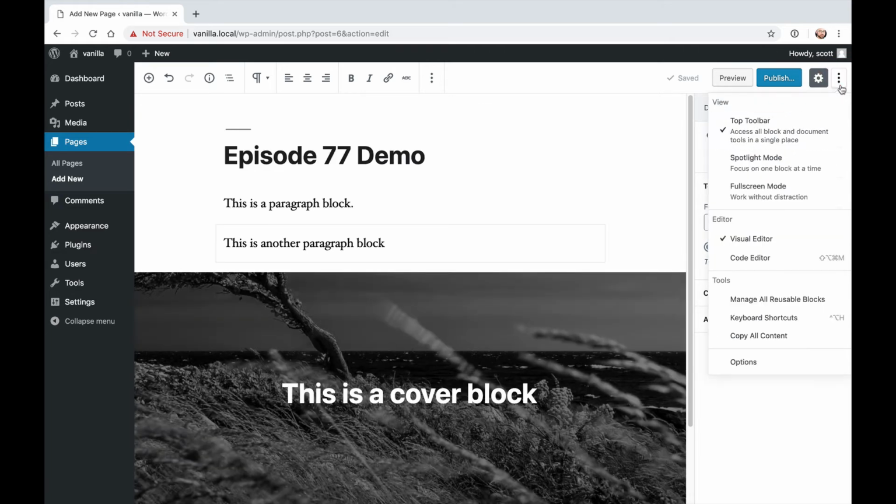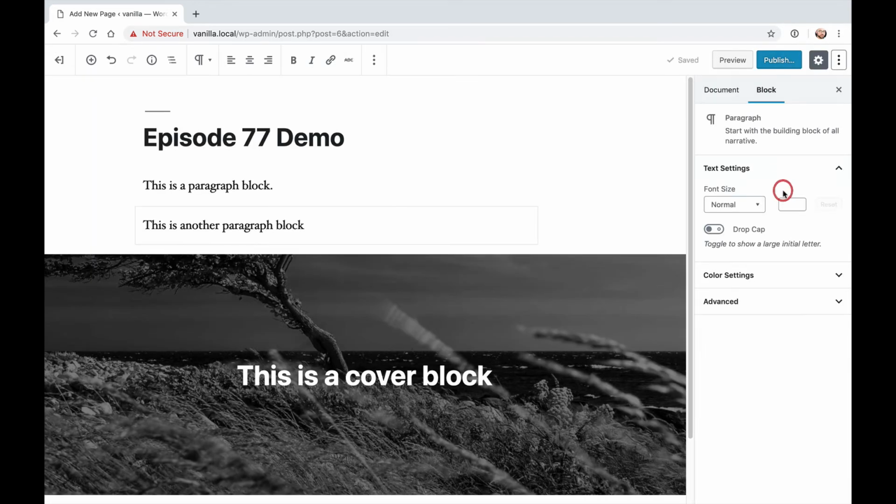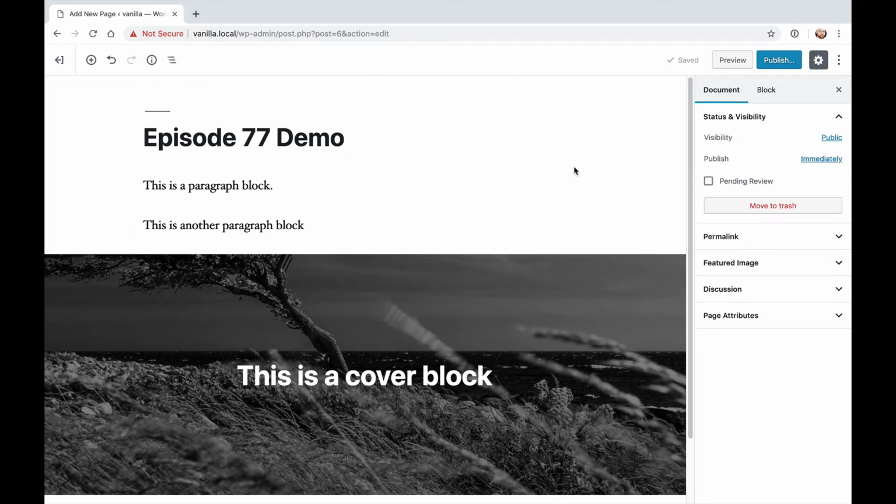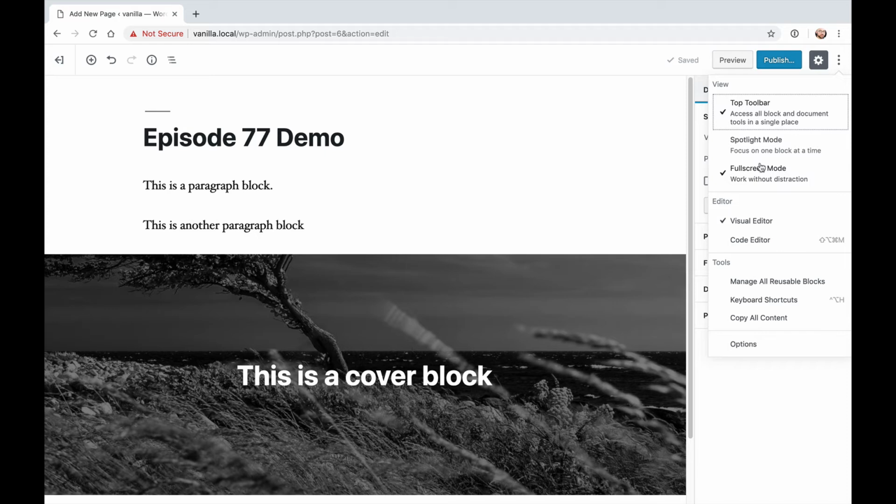I'm going to turn that off and I'm going to go to full screen mode. And this is where you can take your editor and completely make it full screen. It basically takes over the browser area, removes the WordPress sidebar and things like that. You can view the page. You can still do everything that you would do normally. And then it's just full screen, right?